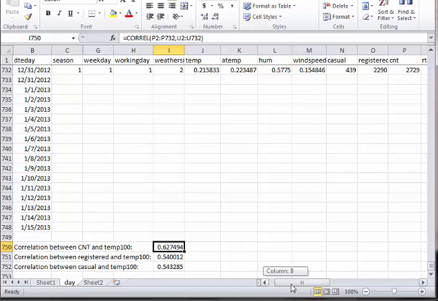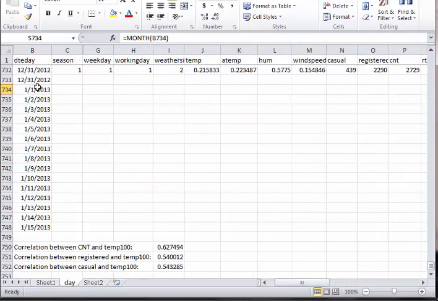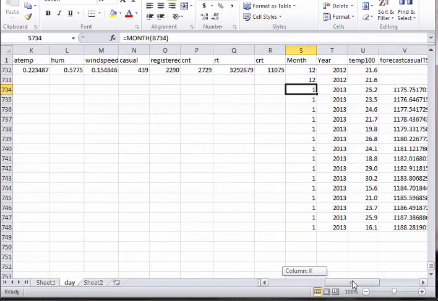Okay, and so if I go over here, I want to show you that the month obviously becomes 1. And here's how the month is calculated. It's the month formula times the B734. So you have to go back to B, and that would be the date. So it takes for that month the date, it gives you the month number, and then I've also got the year formula here that gives you the year.